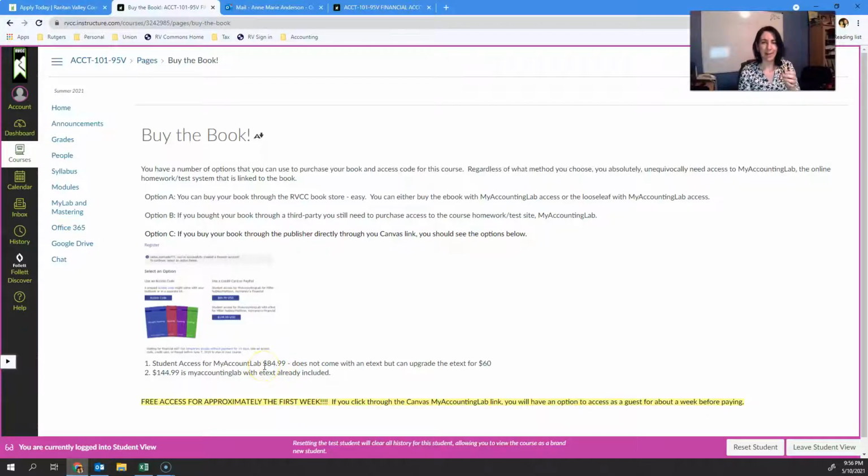If you were able to buy that for, like, $15, $20 online because it's an older edition, we're using the 6th edition, do that and then pay the $84.99 for the access to My Accounting Lab, right? Save yourself the money. If you can't do better than $60, then you may as well just buy it all right through them.